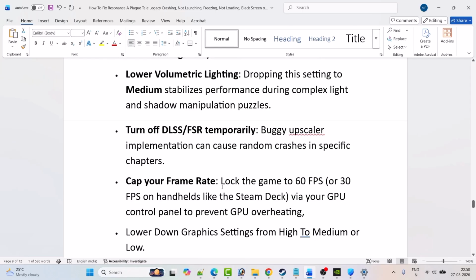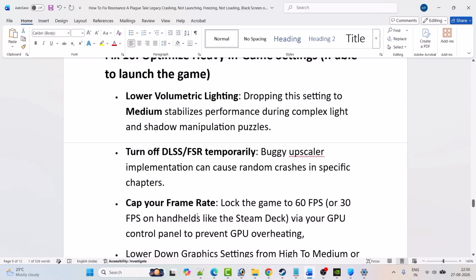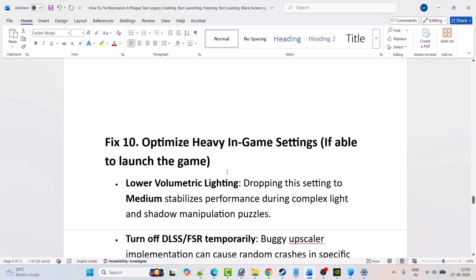Cap your frame rate. Lock the game to 60 FPS, or even 30 FPS on handhelds like the Steam Deck, via your GPU control panel to prevent the GPU from overheating. And finally, lower down the graphics settings from high to medium or low. And then you can go ahead, play the game and check if your problem is solved or not.